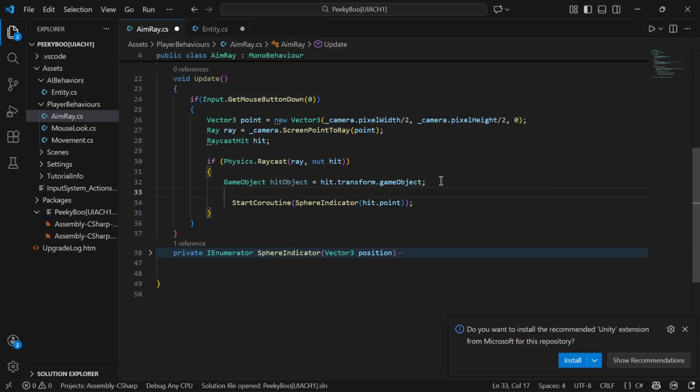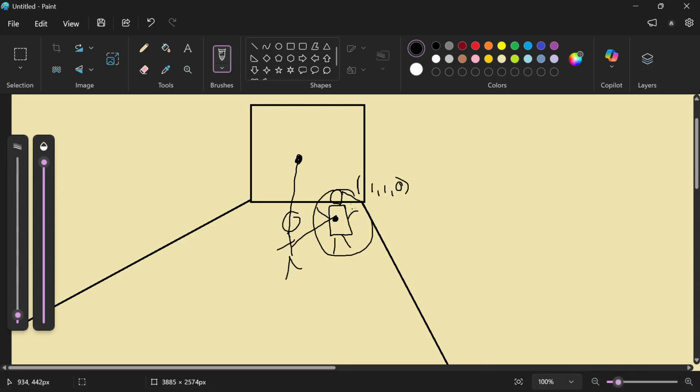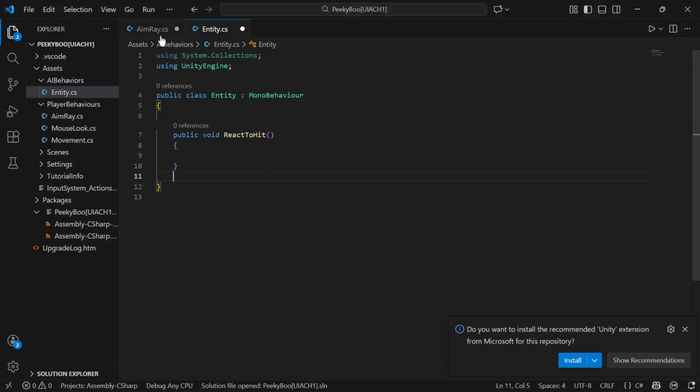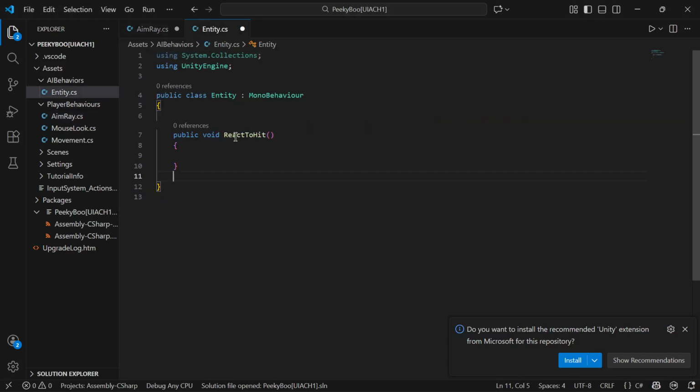So then we're going to introduce a user-defined class. It's just going to be called entity, and this is just to represent this guy here in the Paint software. So what we want to do first, though, is just make this entity class. We can make a folder within Unity, call it AI behaviors. I just call it whatever.